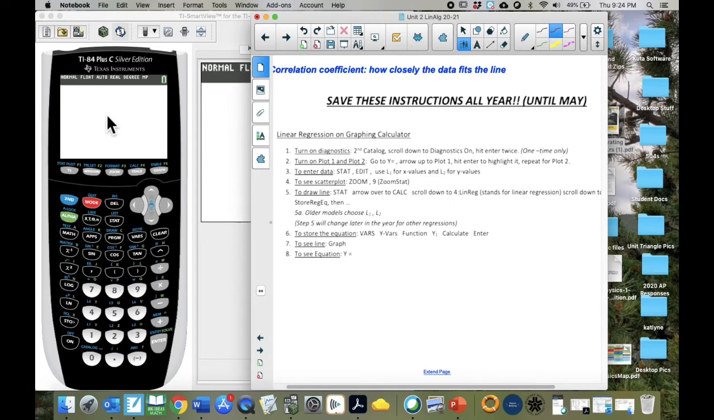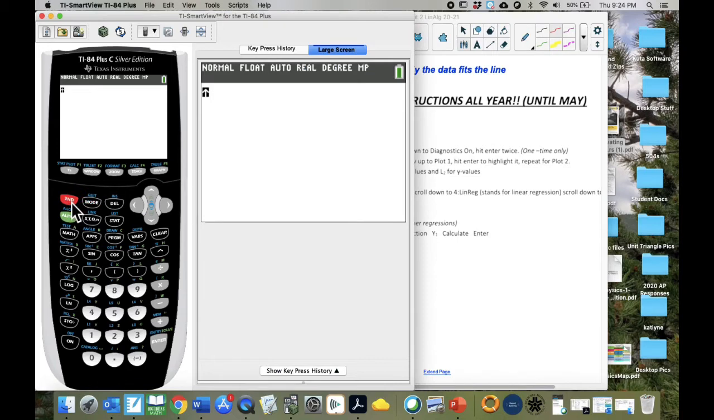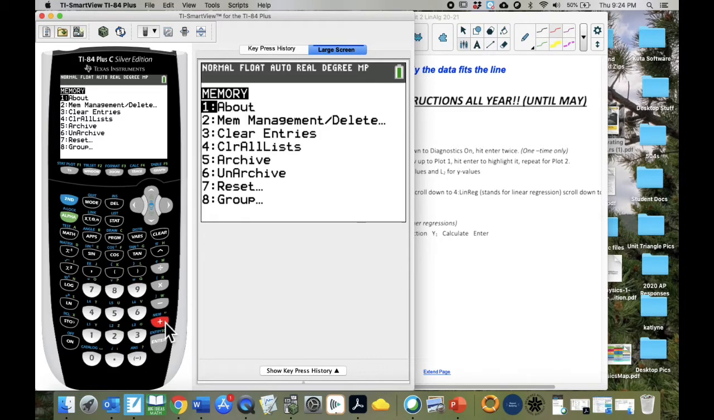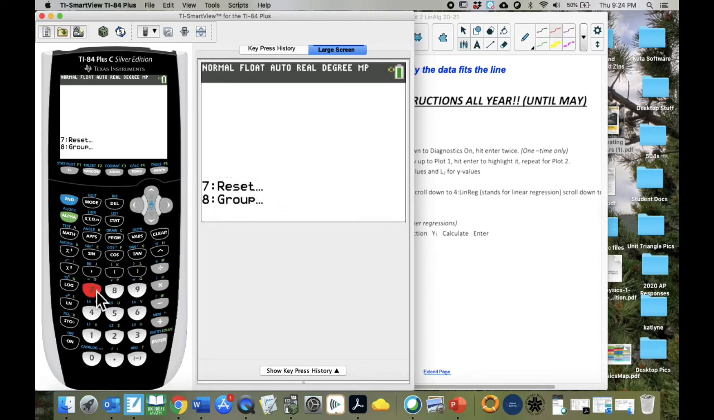There are a couple ways to do that. I think the best way is to go to the second button on your calculator. And then down here by the plus, there's a memory. Do you see up above there? So I want second memory or plus. I'm going to do a memory reset. So I'm going to push the 7 because that's the reset.